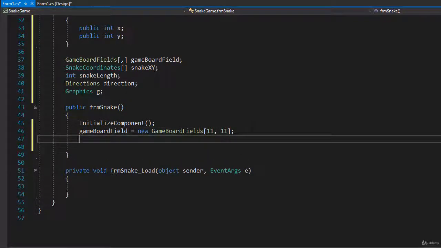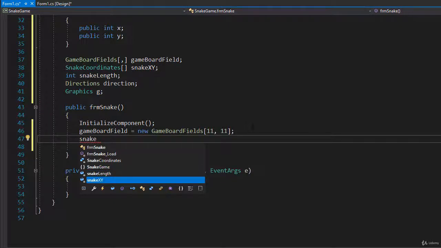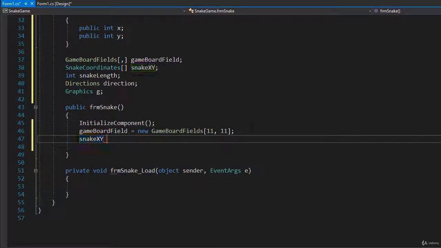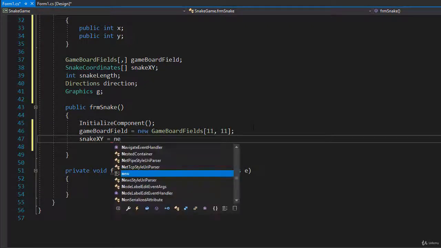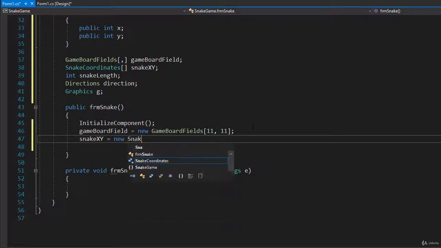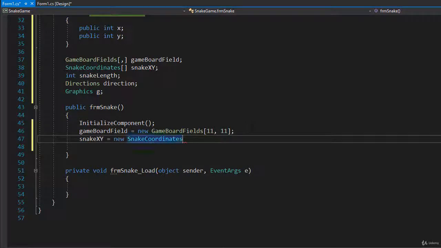The next, we can initialize the snake xy, which is the array of the structure snake coordinates. So again, we'll have new snake coordinates. And this time, since it already has the x and y coordinates, it's a single dimension array. So the coordinates of the snake only refer to the 10 by 10 game board. Therefore, we can set the array to 100 elements, 0 to 99, which is obviously 100 fields.